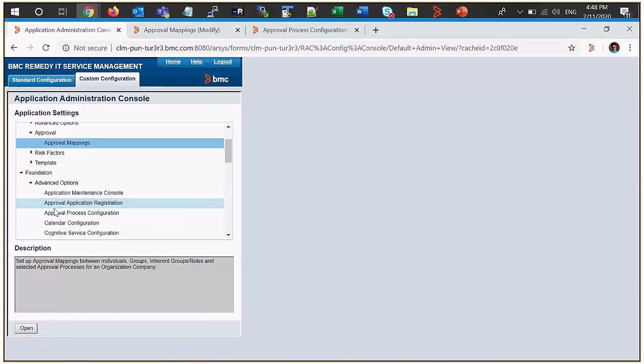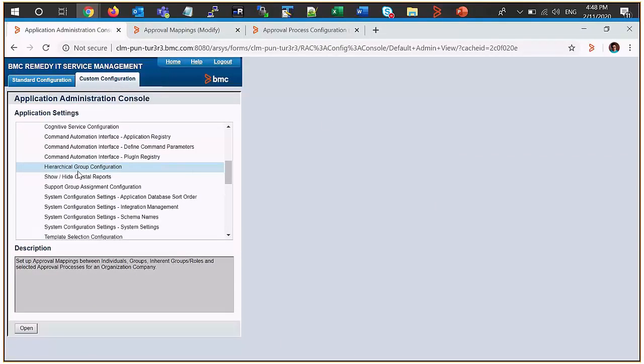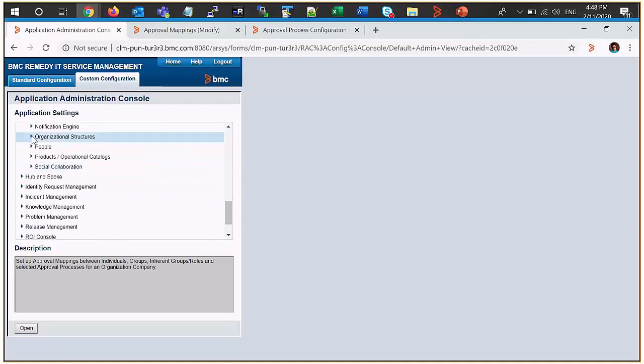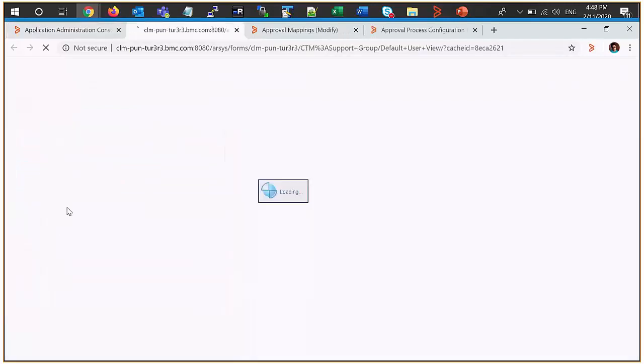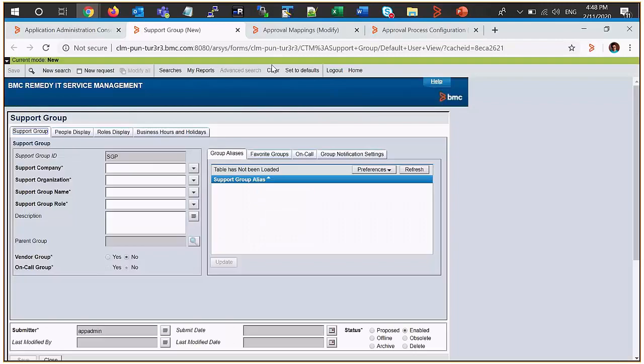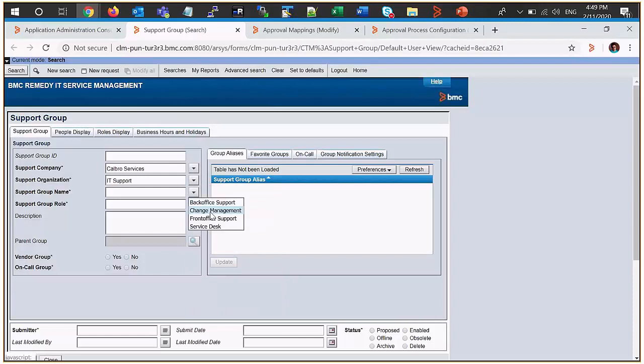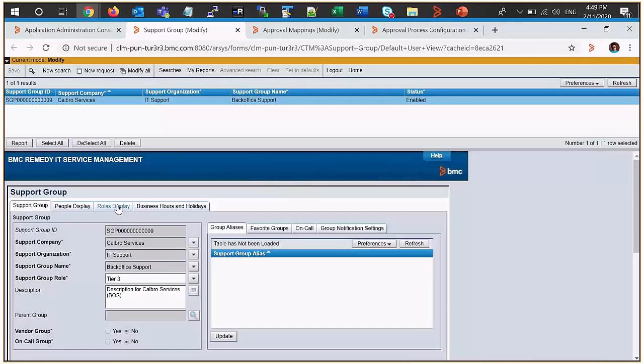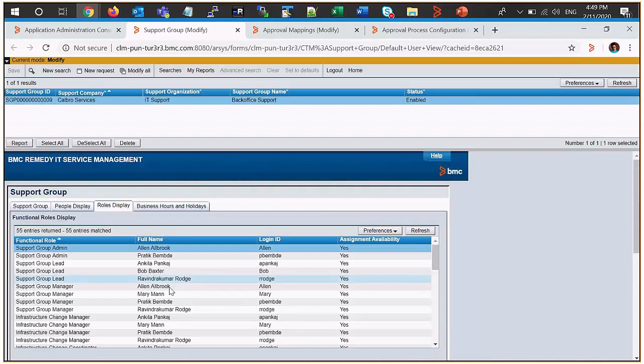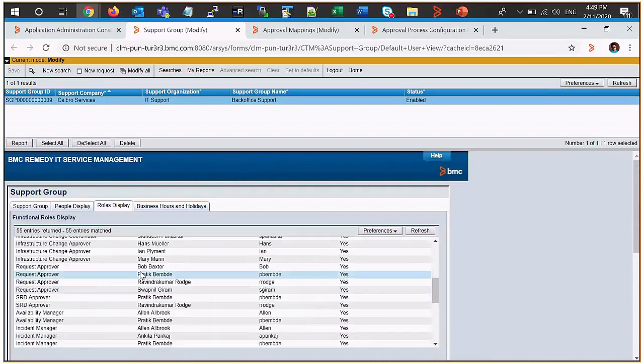So let me go back to foundation. In foundation, we have organization structure, support groups. Now I have selected back office as a support group, so I'll just search for that group. And if I sort it by approval, there are 3 users who have the functional role infrastructure change approver. So I expect these users should get the approval.